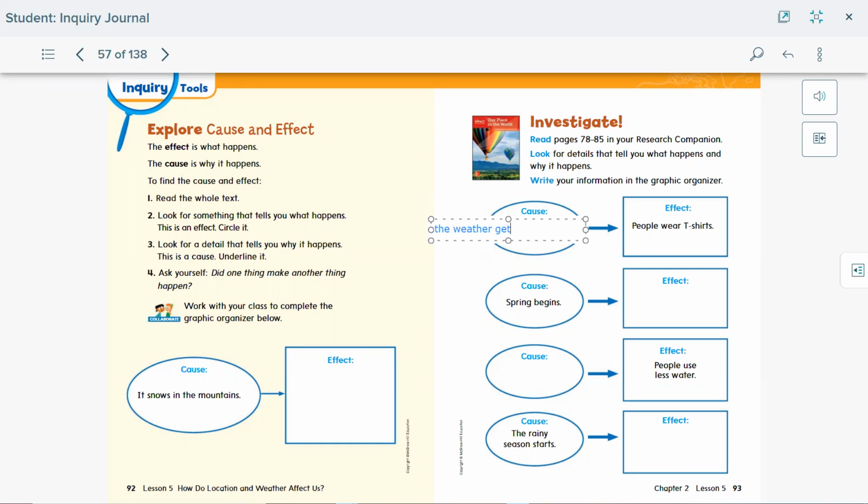Weather gets warmer. So because of that, people will wear t-shirts. So this is the cause and this is the effect. Remember, the cause is why it happened and the effect is what happened.